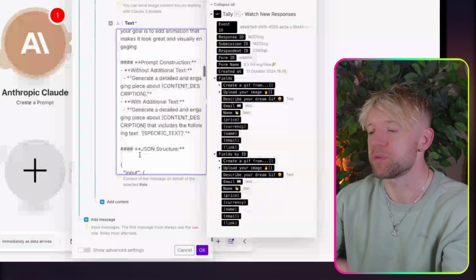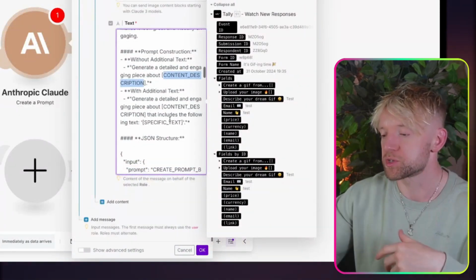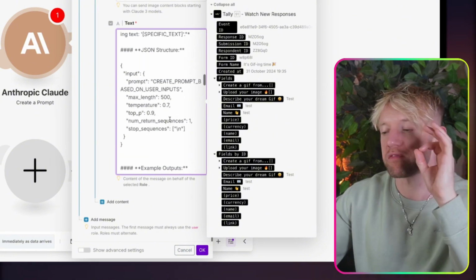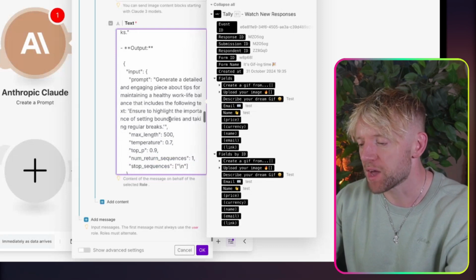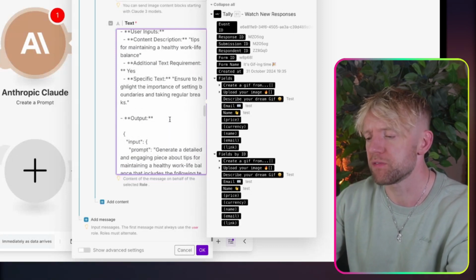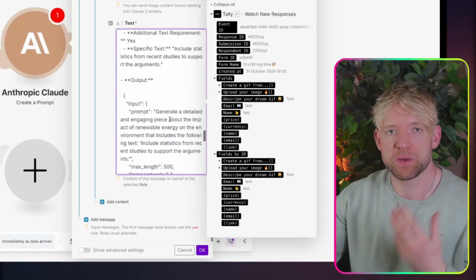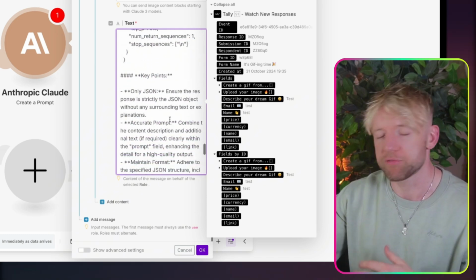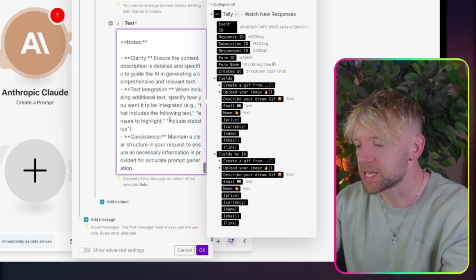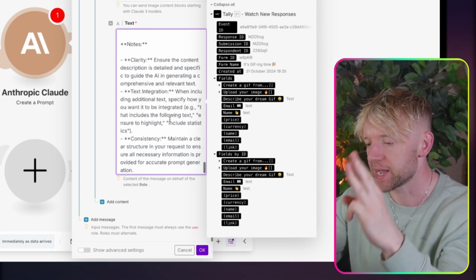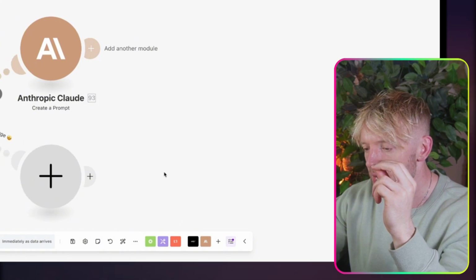And then we come down, we've got some information about prompt description. We want to do the content description. We want to use specific text. We reinforce what the JSON structure looks like several times to ensure we've got consistency. And we have lots of other things. We give examples of if the user says this, then say that, just to make the prompt as robust and as powerful as possible. I've done all the hard work, crafting this in the background, so you can just upload it and get started. And then we finish by talking about clarity, text integration, and consistency. Then we click OK.